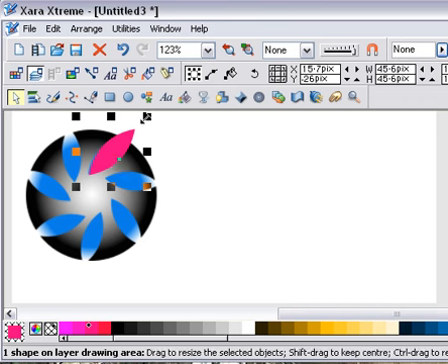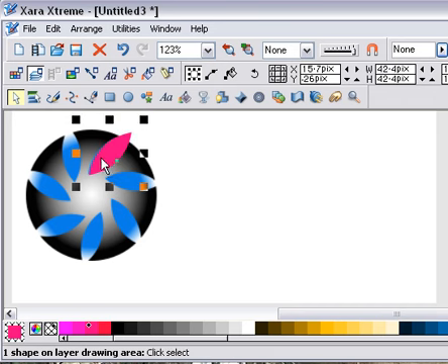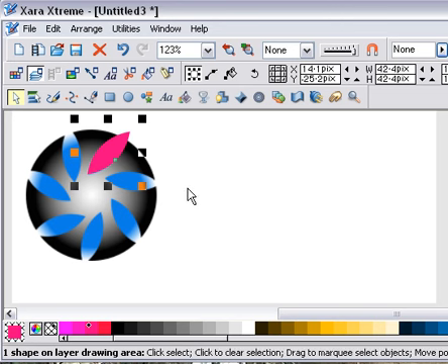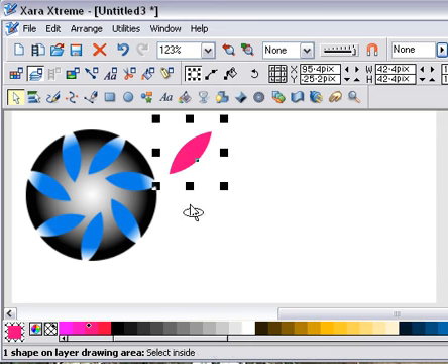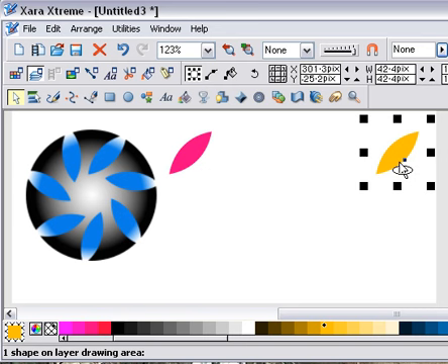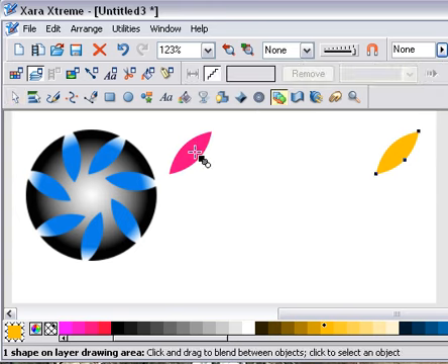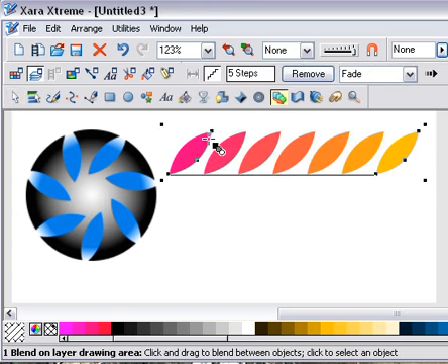And you can see that's about the size we want. Okay, having got the size you wanted, just move it along here a bit so we can see what we're doing. I'm going to hit Control K to clone it, and I'll change the color to orange, doesn't matter. Move it along here. So you've now got these two shapes. I'm going to hit the blend tool and blend between the two.